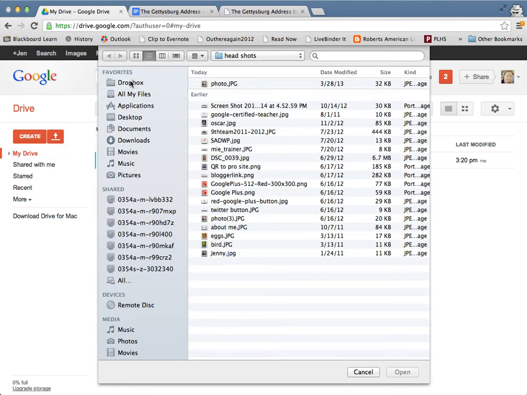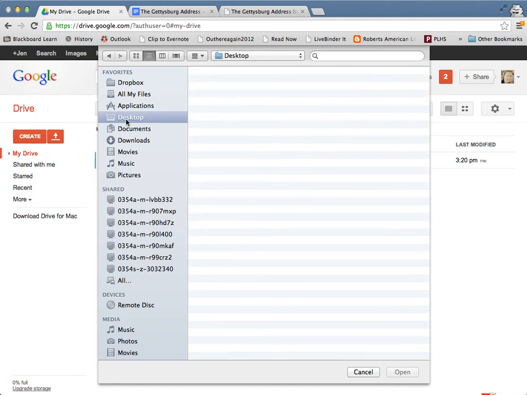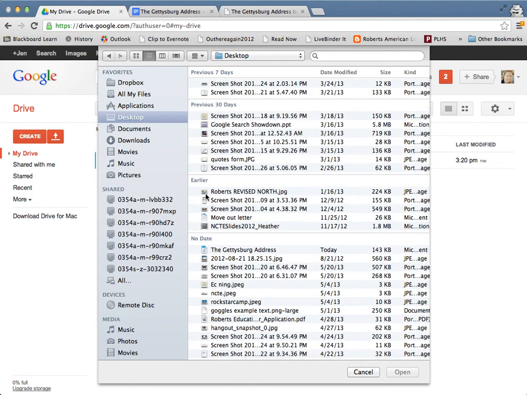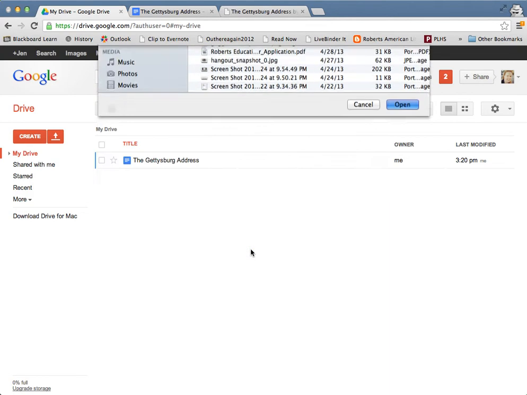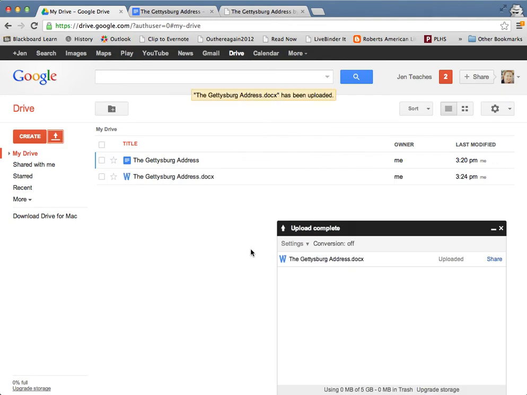And in this case, I'm going to my desktop. And I saved a document there a little while ago called the Gettysburg Address. It is uploaded, the Gettysburg Address, but notice it has uploaded this as a Word document. Now, that means that I don't have a lot of the same options with it that I would normally have with a regular Google Doc.